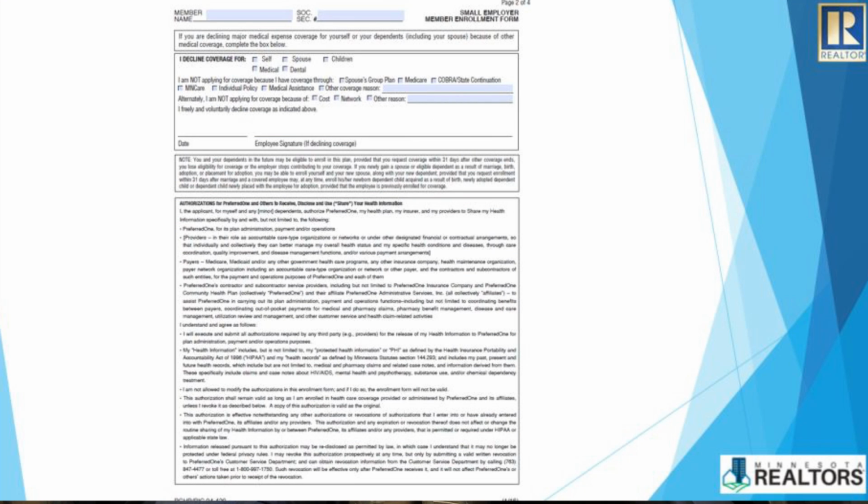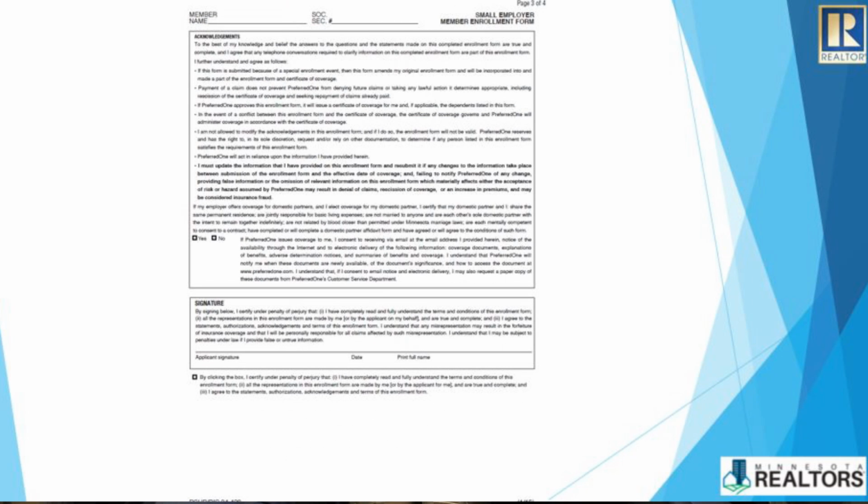The second page of this form, literally you just put your name and Social Security on the top. Completed. Third page, name, Social Security. Go down to the bottom of the page, sign, date, and X the box on the bottom saying everything on there is accurate. That form now is completed.